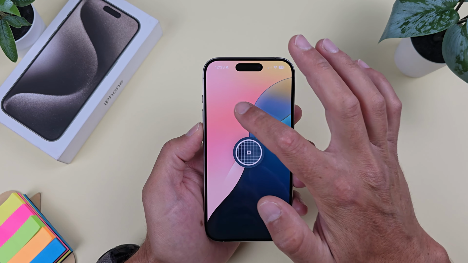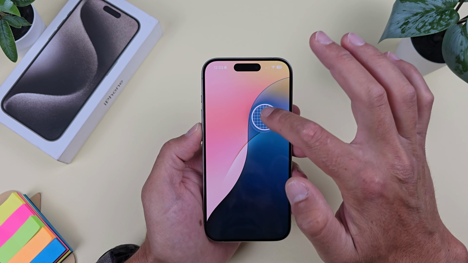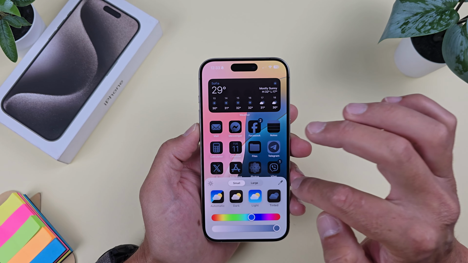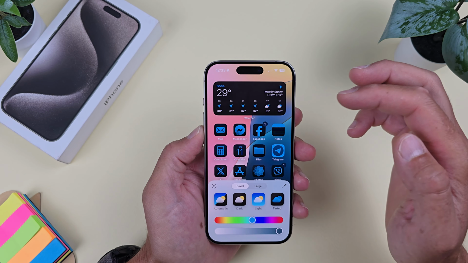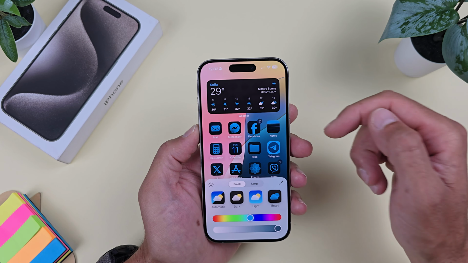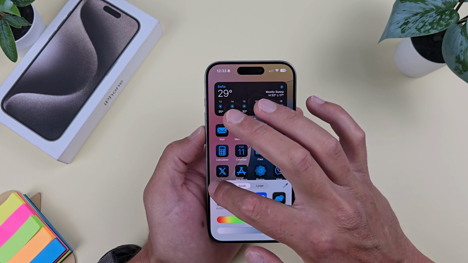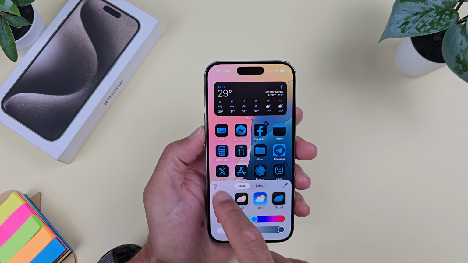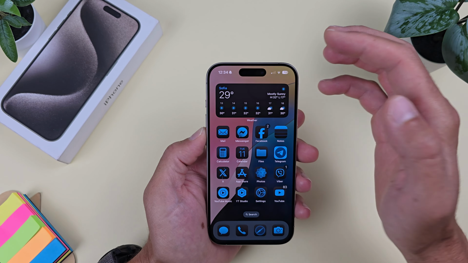If you tap here, you can select directly a tint color. It is now in the middle, but you can move it here and it will get the color directly from here. And if you move it here like it was before, it will again take the color directly from the wallpaper. So we have here the tinted colors and you can see it is switching between light and dark mode. Very, very interesting. I like it.